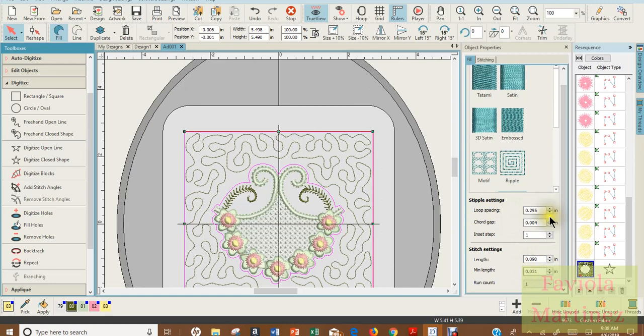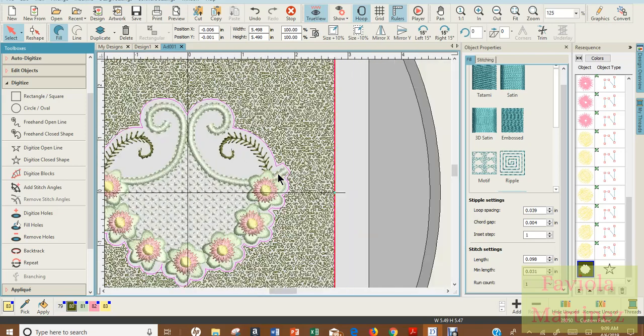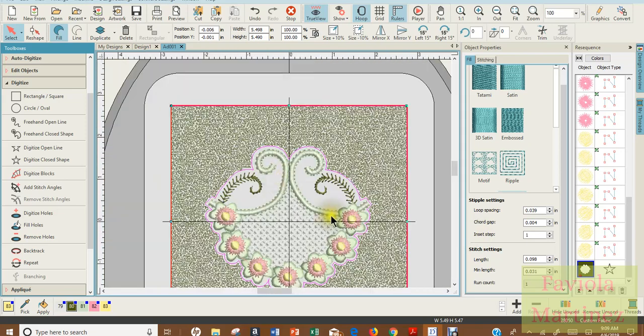So let's just say, for example, that I might want my stitch spacing to be slightly smaller than that. Right now it's defaulted at 0.295. Let's just take it down to a 0.20. See if that changes it much. Oh wow, look at that, what it did. So, okay, that is how you would create a stipple fill around the outside of your design.